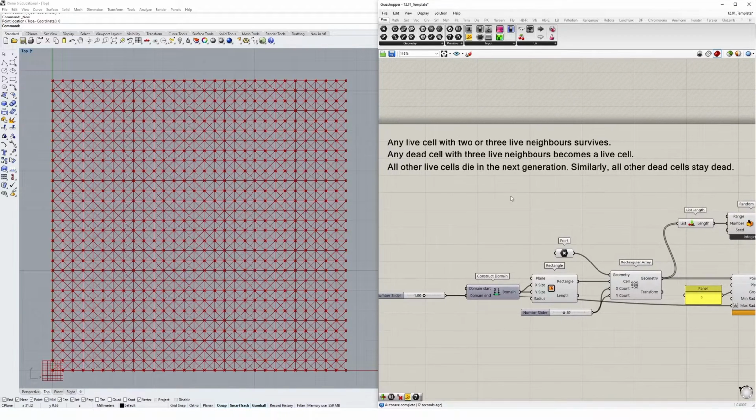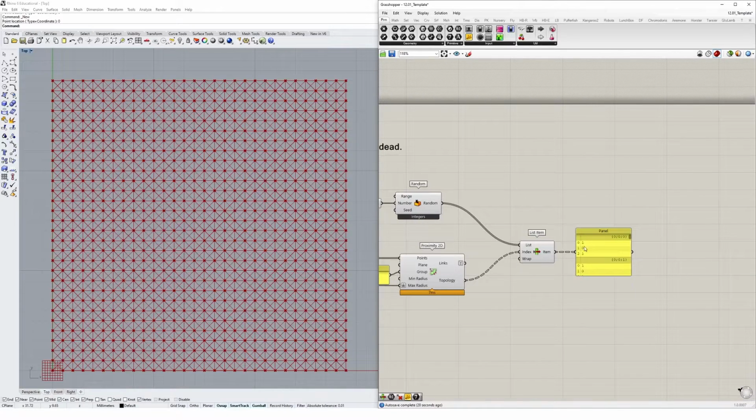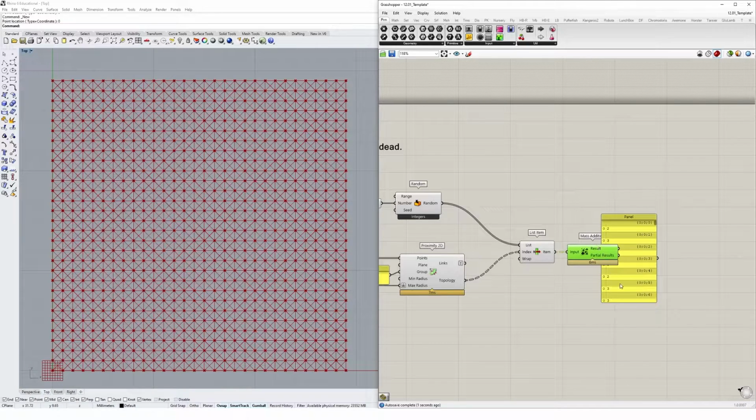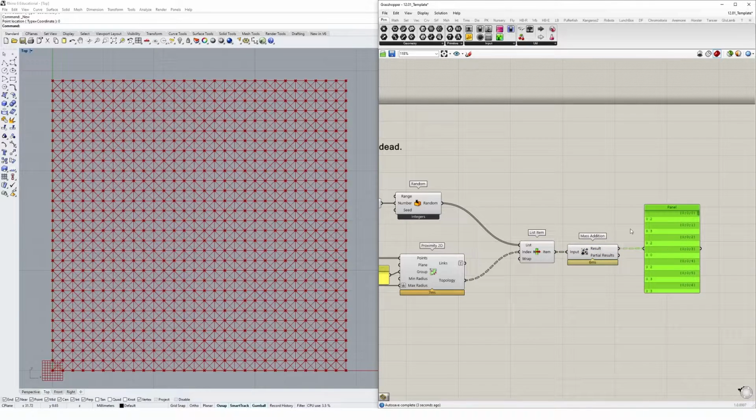So if cell 0 is alive, that means that it would survive the next round because it has 2 neighbors that are alive, so it would survive. And we can basically go and add all these up with a simple mass addition component now in Grasshopper, and we can get a better understanding of which cells are going to survive the next round depending on their state. So we could flatten that, and then we get a full list of our total neighbors for each cell that are alive in the system.